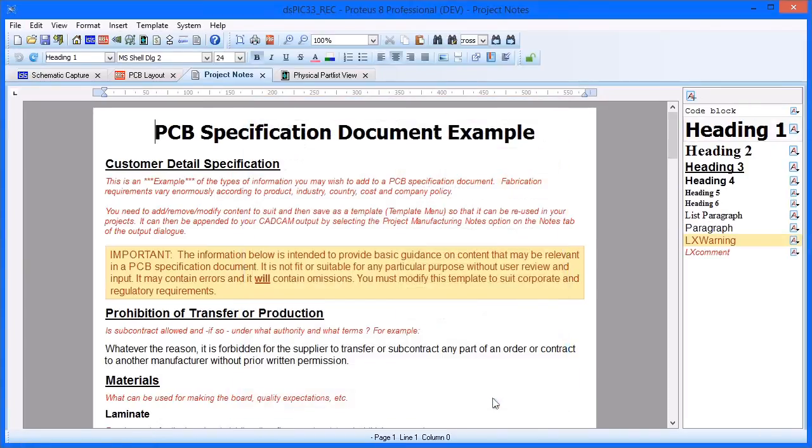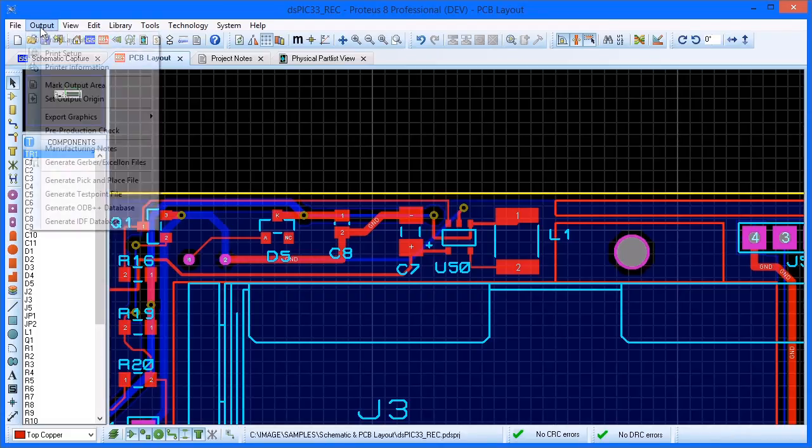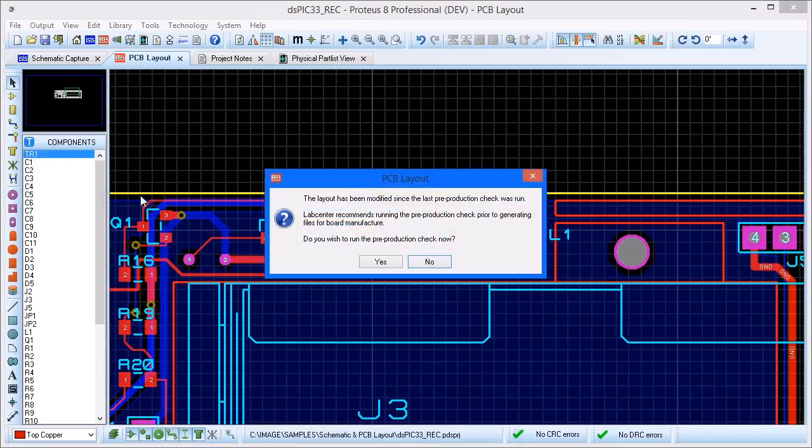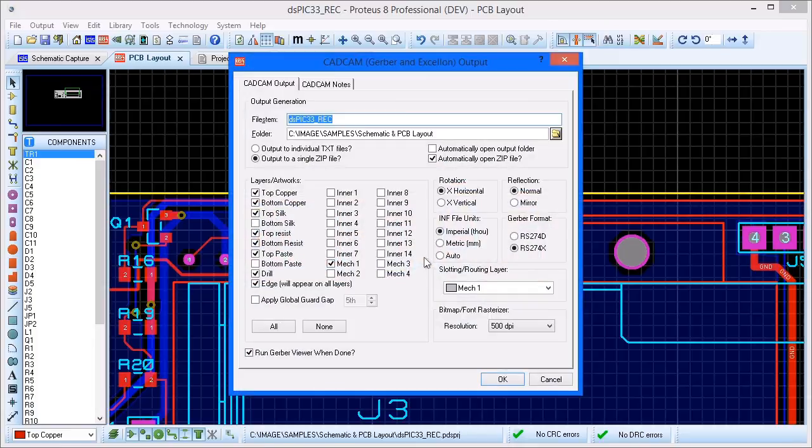The type of document allows Proteus to export the content with other files. In our example, we could change this document to fit our production requirements and then export it alongside our Gerber files in the Aries module.